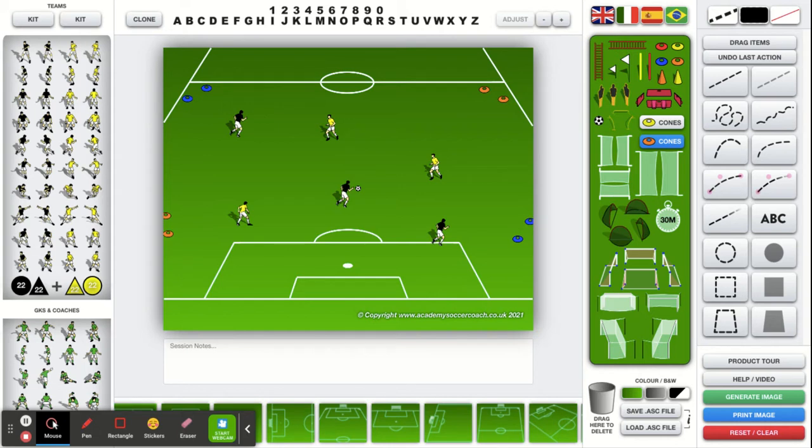Today I want to talk to you about a session where we're going to have our players utilize the width of the field and start scanning that for attacking opportunities. So what I have set up here first is a 4-goal game where the black team is trying to score on either one of these orange goals, and the yellow team is trying to score on any of these blue goals.